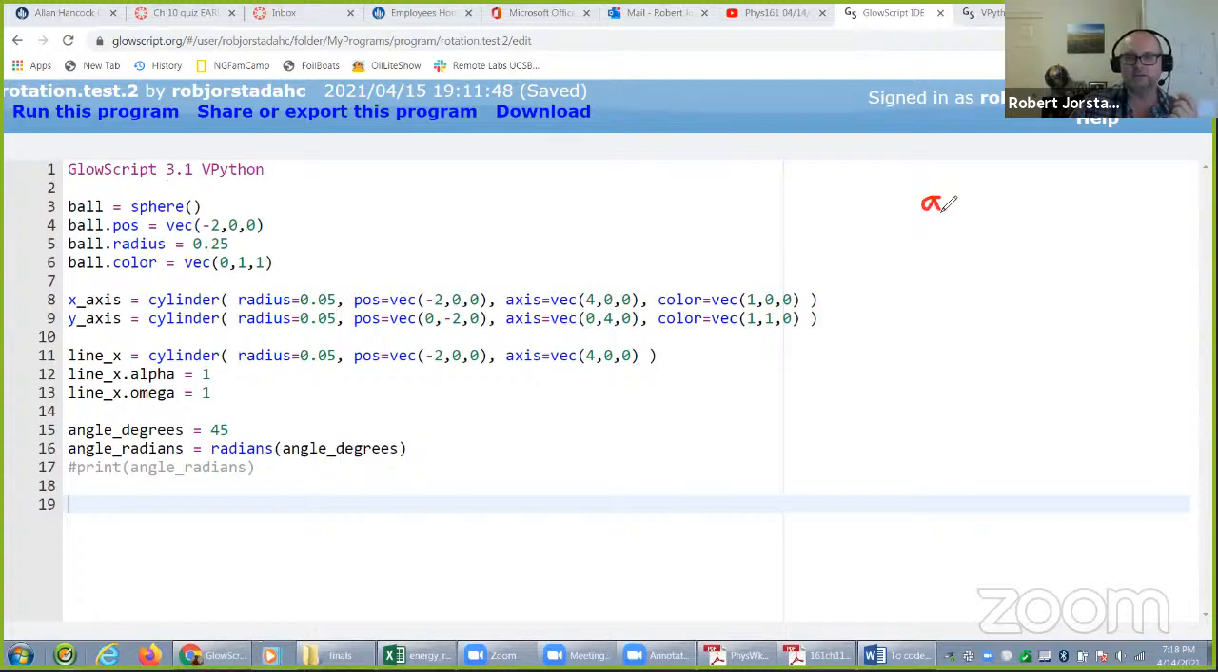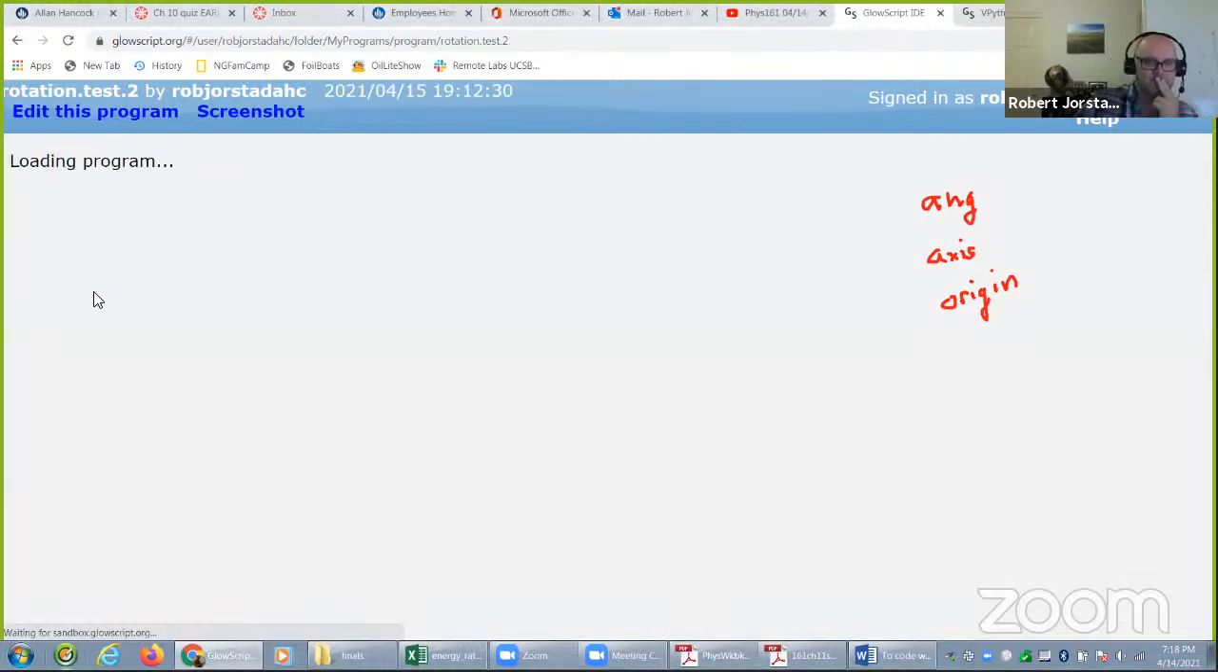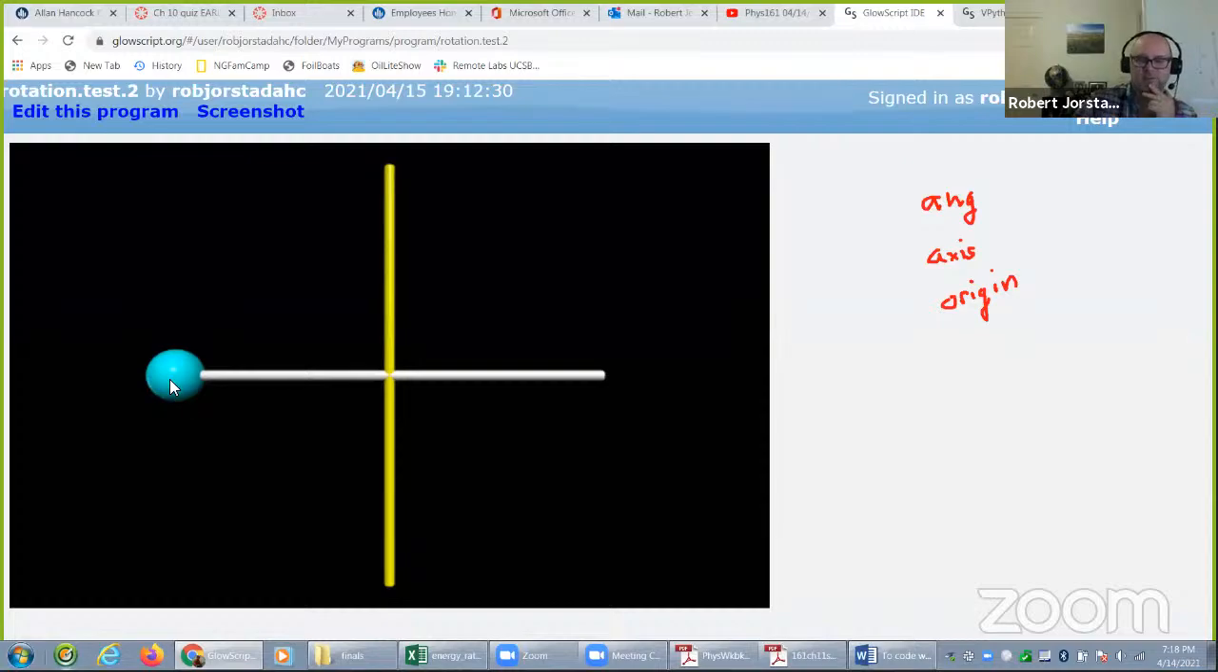I need angle, axis, and an origin. Now, the reason I drew that ball, if you're wondering, is because I want to use that ball as the pivot point, or that origin. So let me show you what this looks like on the screen. There's the ball. I want to rotate the rod about that point. So I want to use that origin.